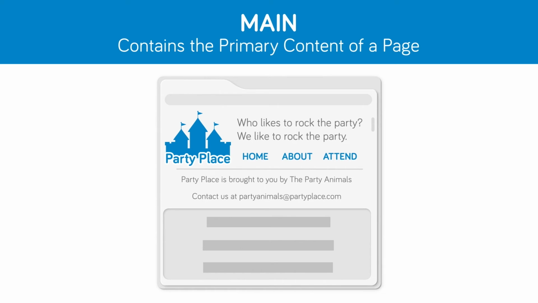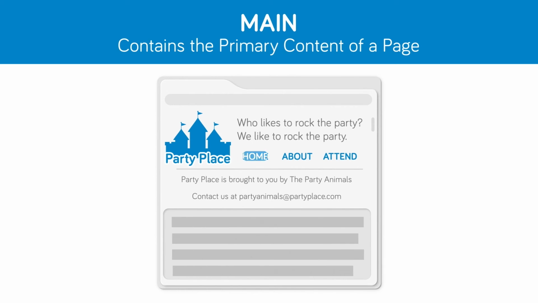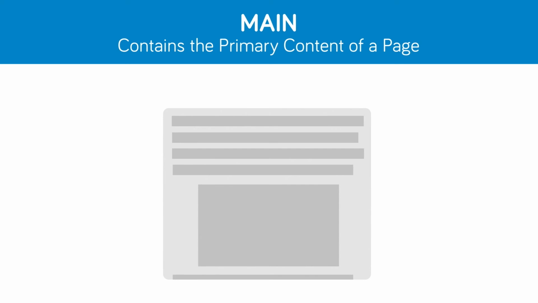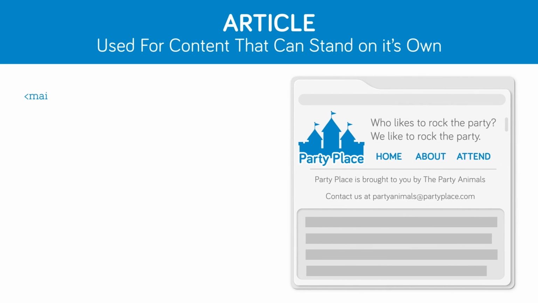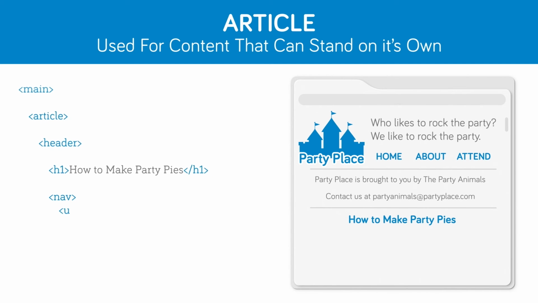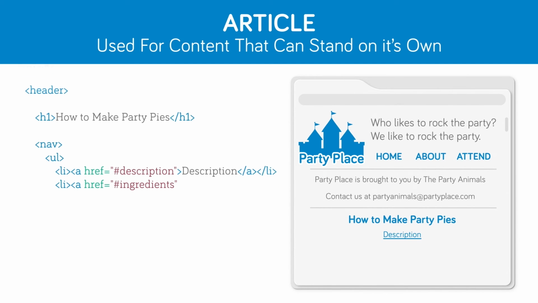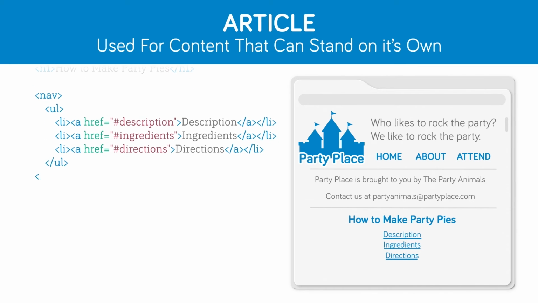Let's say the purpose of this page is to show a recipe. Because that recipe could make sense on its own without the reader knowing that it came from our website, it should be placed inside of an article element. Because the article element represents unique content, it can have its own header, footer, or nav to help the user understand and navigate through it.